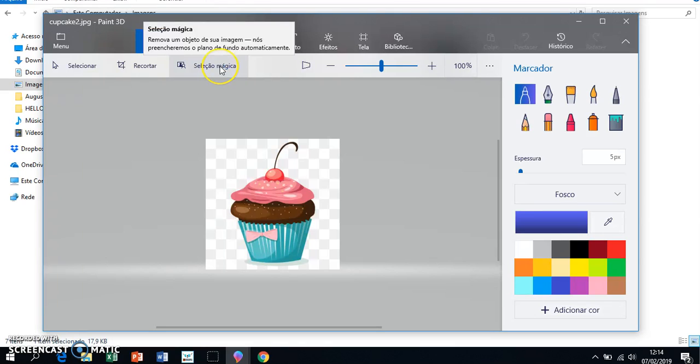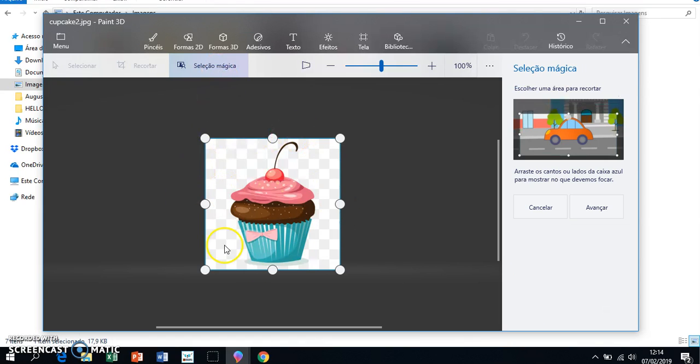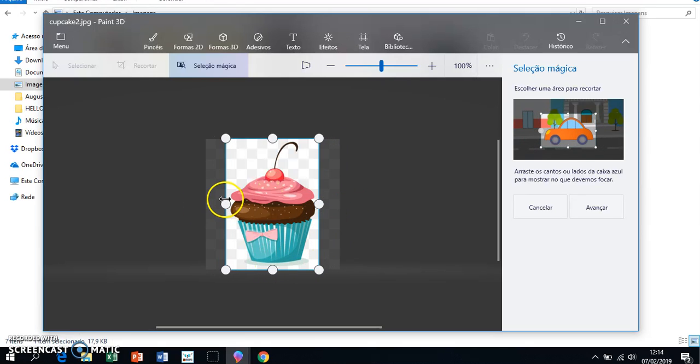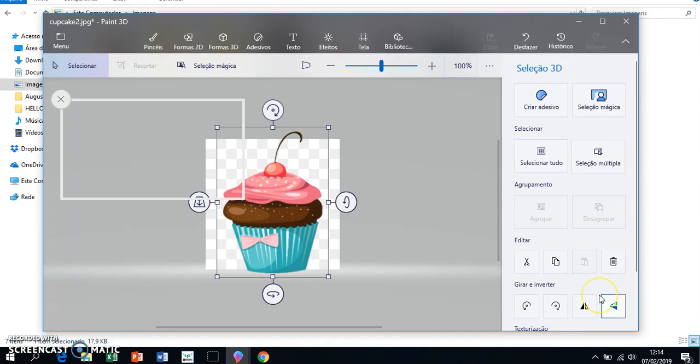So you're going to do the magic selection first. If you click on magic selection, it's going to select all your picture. Just select the things you like about the picture, removing the things you don't like, and then you click on next or advance. Now, do you see that it removed all the background? So I just say finish. Now I have the image of the cupcake without the background.